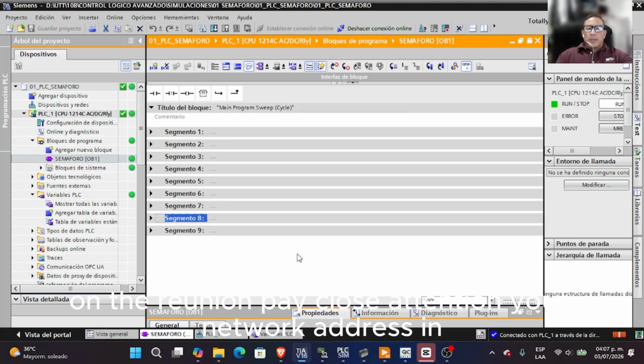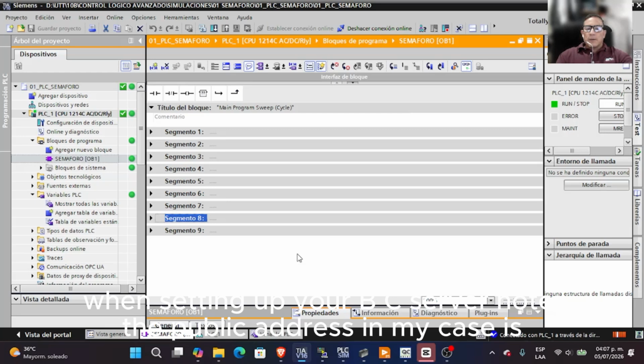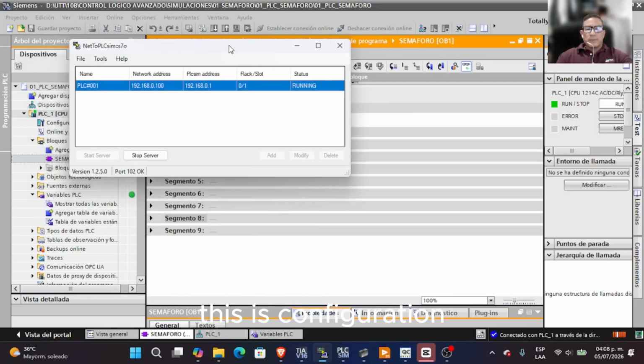While it is running, pay close attention to your network address. In my case, it is 192.168.0.100. We must use this specific IP address when setting up our PC server, not the default PC address. In my case, this is the configuration.